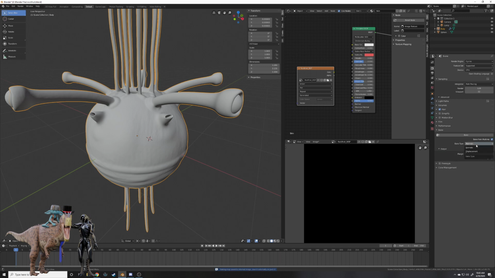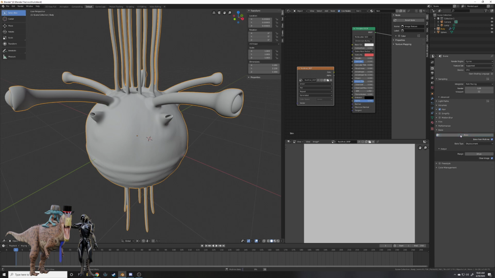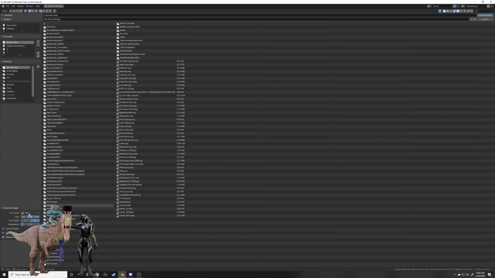Bake from multi-res, there we go. We're going to get a displacement map. We're going to drop the multi-res modifier down to 1. Okay. And then we're going to bake. Now this will take a little bit. I don't know how long, but it'll take a bit. Oh, not very long. Okay. Hey, that works. All right, so then we're going to save it. Save as. We're going to go Targa, black and white. There you go.